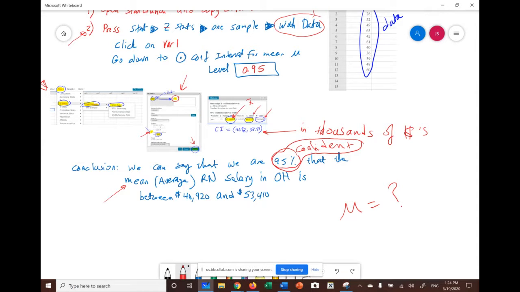remember, we're talking about the mean. The mean salary or average salary of an RN in Ohio is between, and again, since those are in thousands in there, we're going to say between 40,920. If you multiply 40.92 by 1,000, because everything is in thousands, it's going to give you that number, and the same thing with the other number. So we can say that we are 95% confident that the mean or average RN salary in the state of Ohio is between $40,920 and $53,410.